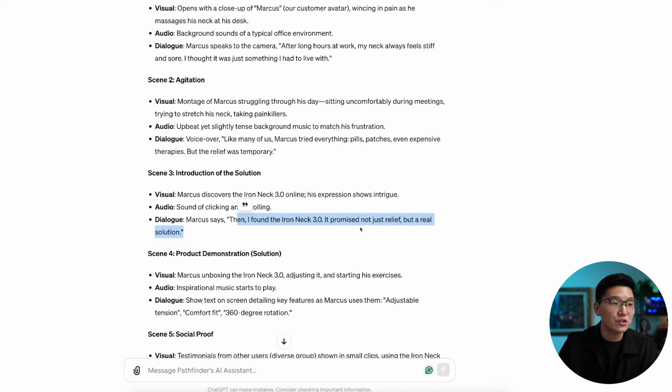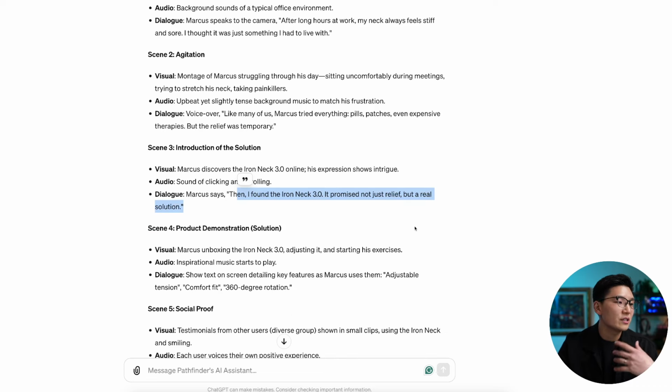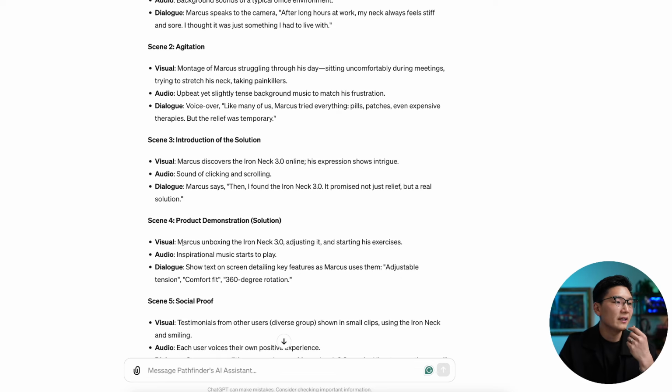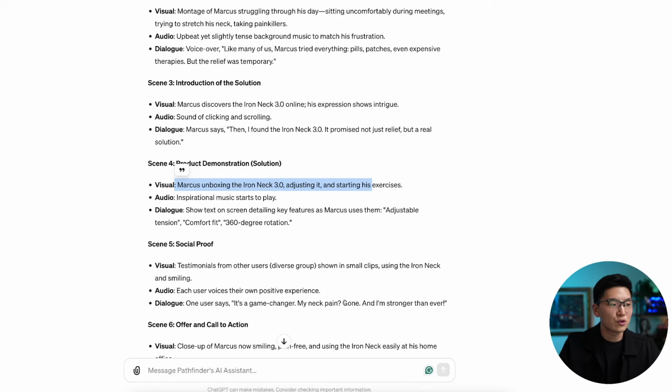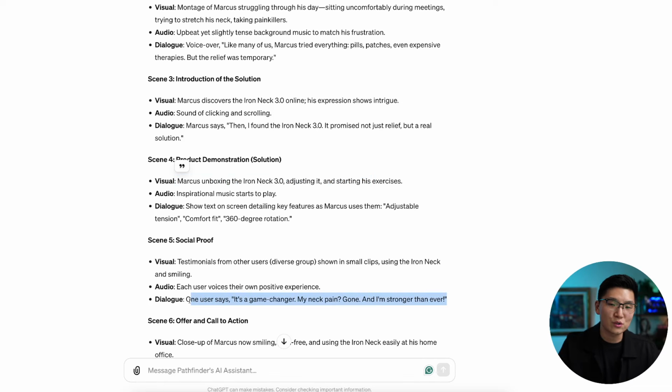Then it's got the demonstration, showing the adjustable tension, the comfortable fit, and that you can move it in a 360 degree rotation. Then it has the visual of him unboxing it and showing it in use. Then it goes through and says social proof, saying there's one review that relates to the pain point we're talking about.